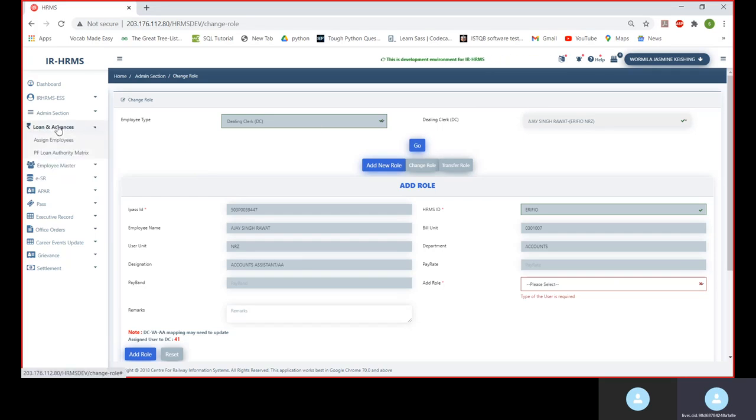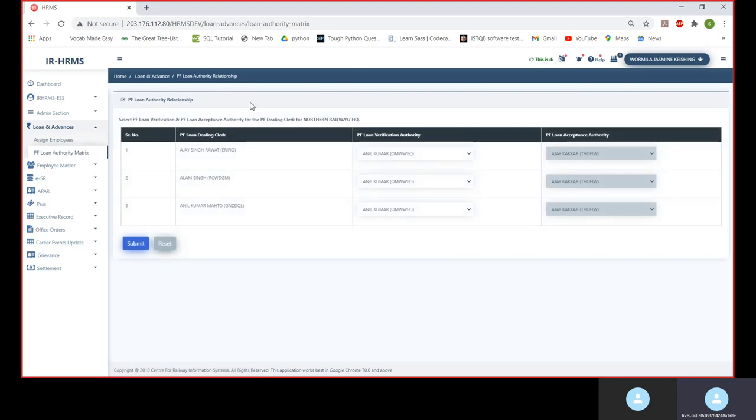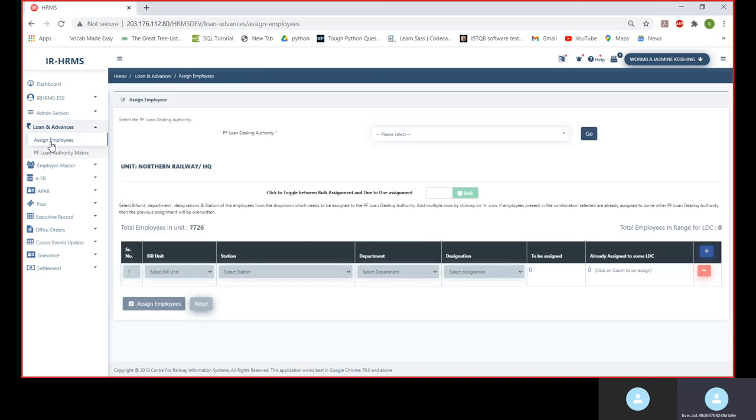After creating users, LDC, LVA and LAA, we are supposed to form a mapping between LDC, LVA and LAA. Whatever LDC and LVA we have created in the above section will automatically get reflected here. So under each PF dealing clerk, we can assign a PF verifying authority and similarly a PF accepting authority. After mapping, we will be submitting these records and the LDC will be mapped to LVA and LAA. After forming the matrix, we will be assigning employees to the LDC.